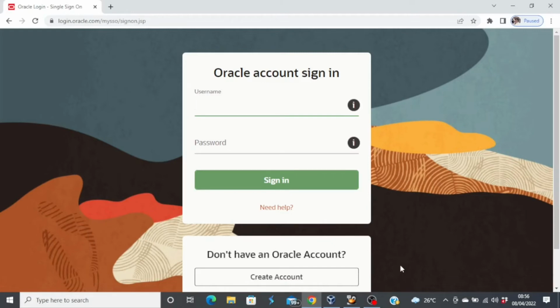So once you input your details and then say sign in, the SQL Developer zip file will be downloaded to your system. I've already downloaded it, so I don't need to sign in. So I'll just take you through the process of installation.